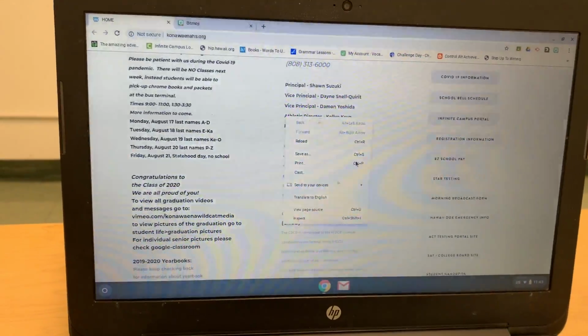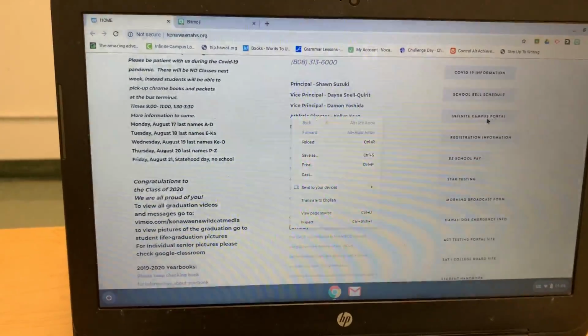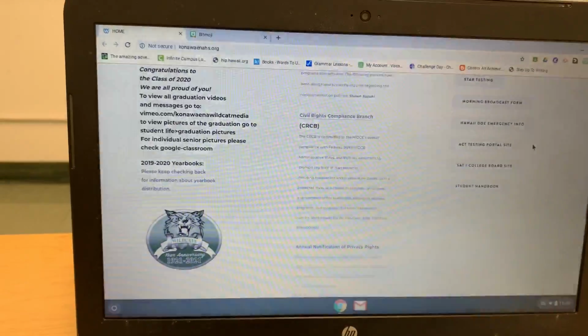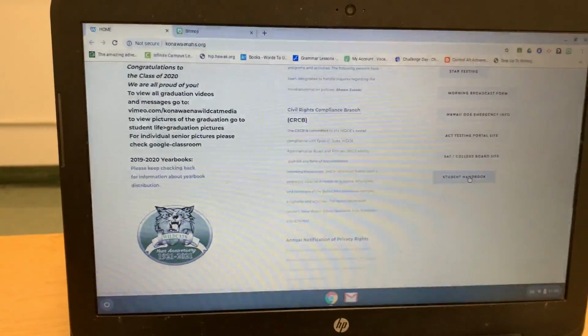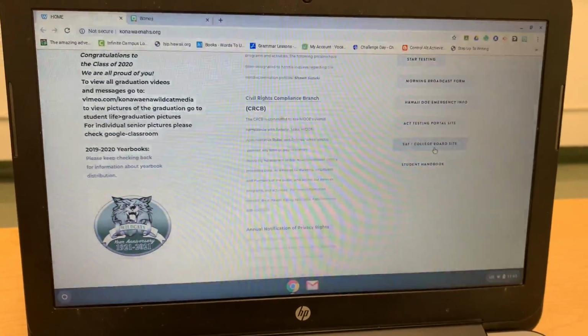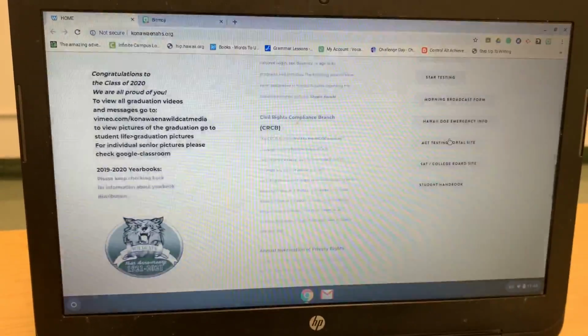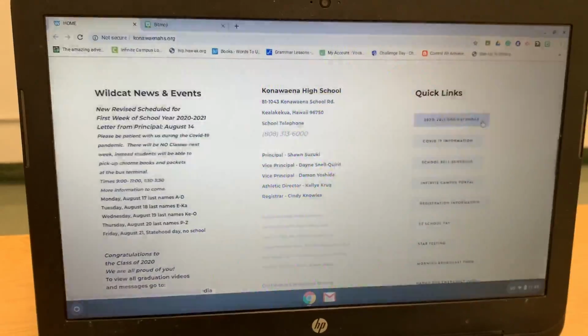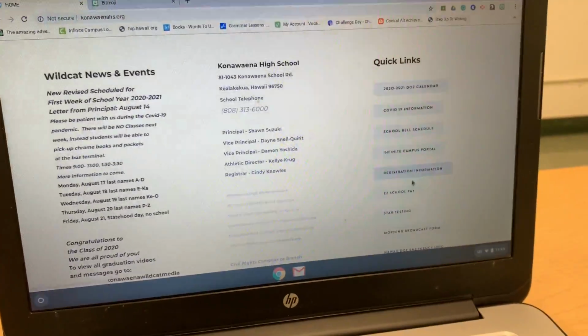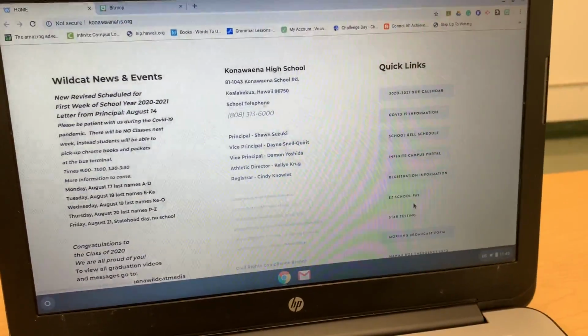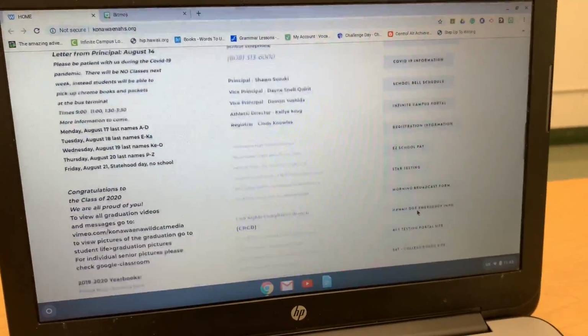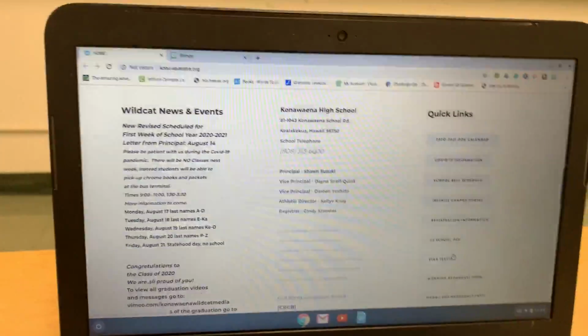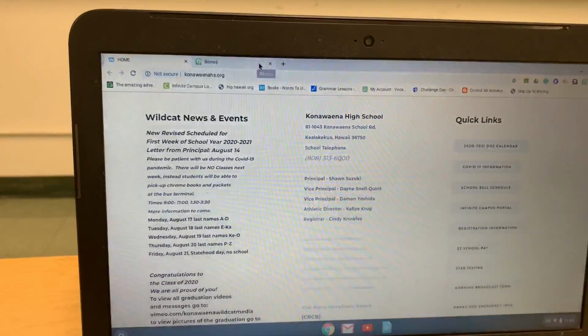Super easy. If you want to find out more about being a student, you go to the student handbook. Here are other links that are really great. Here's the calendar, registration information, STAR testing. Some of your teachers might have you do that. But the coolest thing is you just open up a new tab always, right?